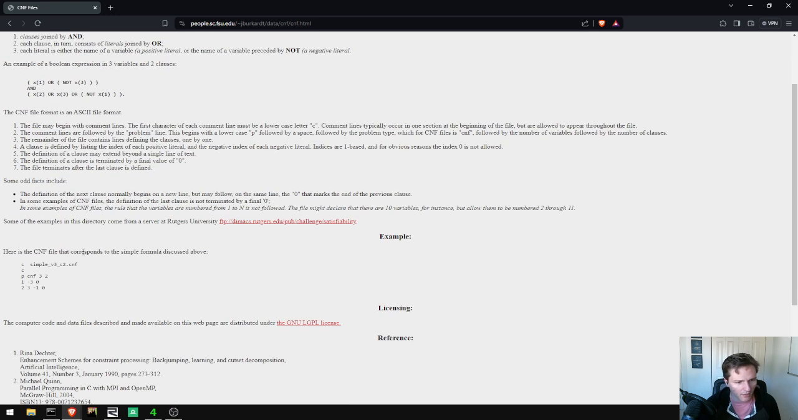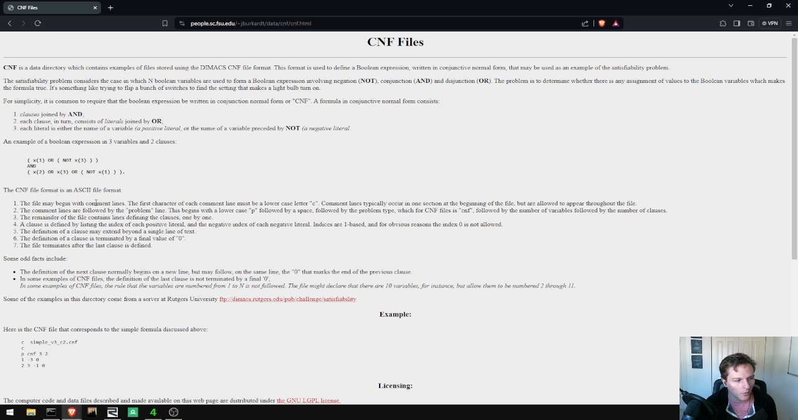Here is the CNF file that corresponds to the simple formula discussed above. c simple_v3_c2.cnf, c, p cnf 3 2, 1 -3 0, 2 3 -1 0. Okay, what is this? An example of a Boolean expression in 3 variables and 2 clauses. So our first clause is x1 or not x3. Our second clause is x2 or x3 or not x1.